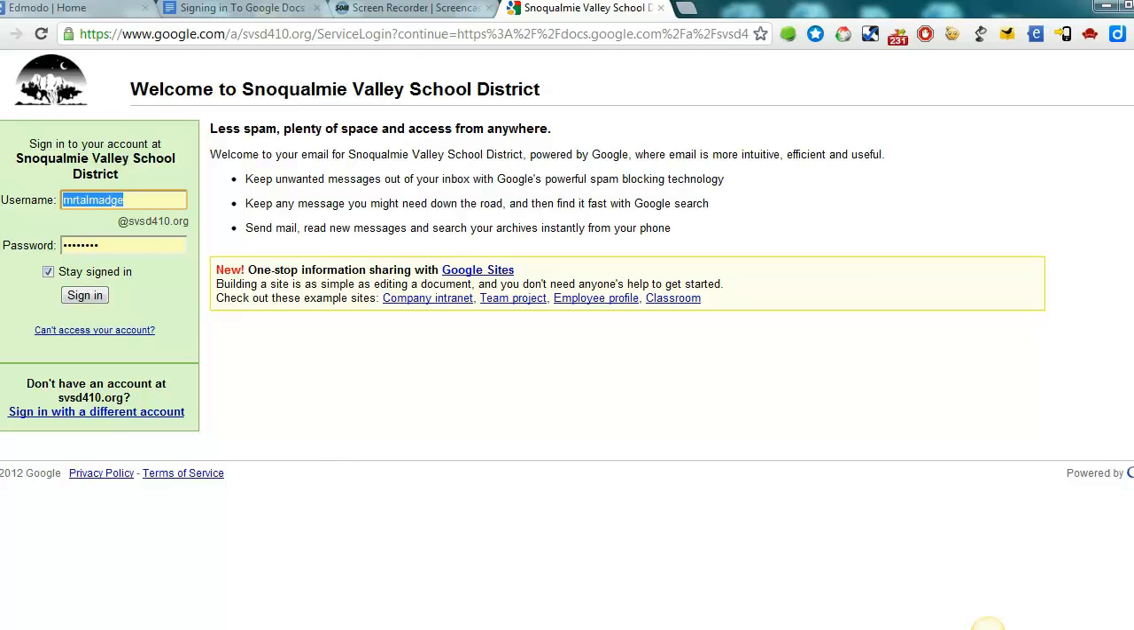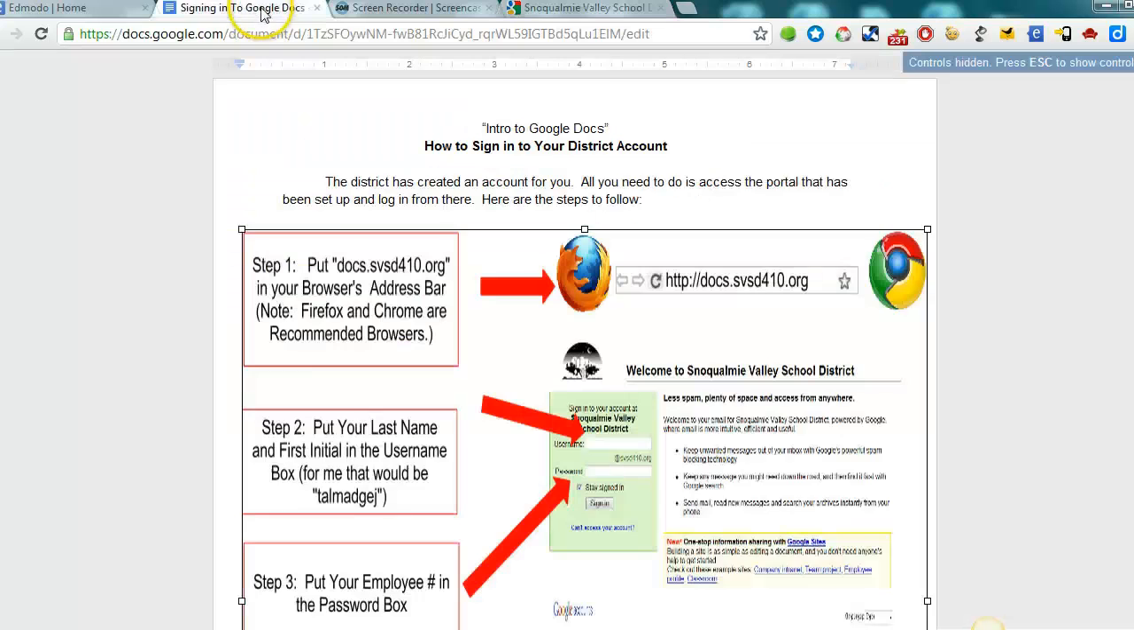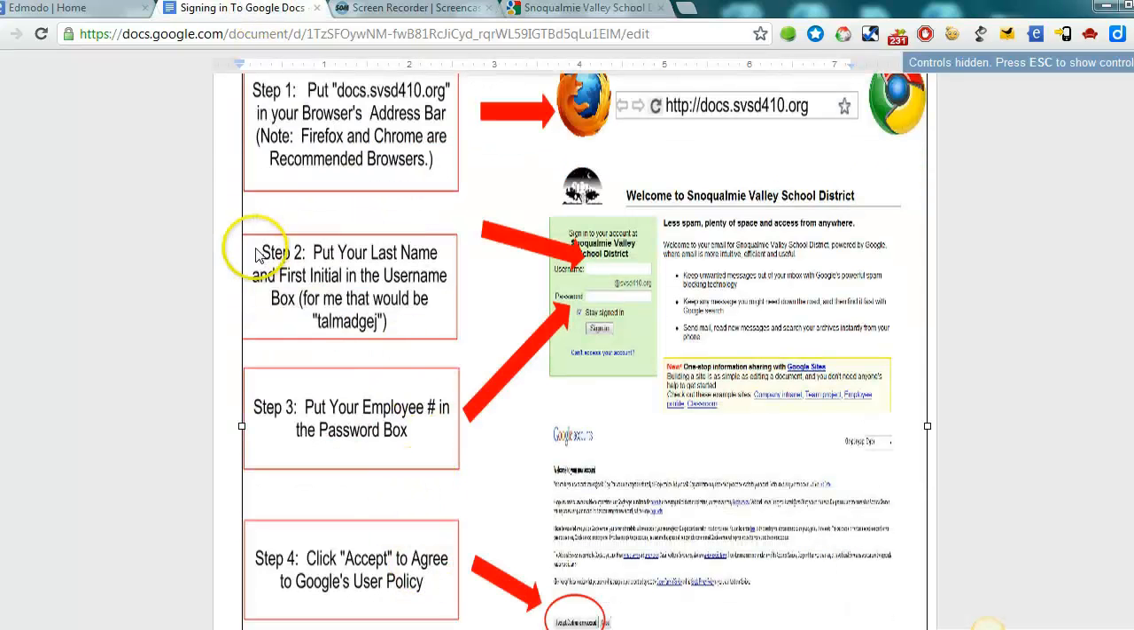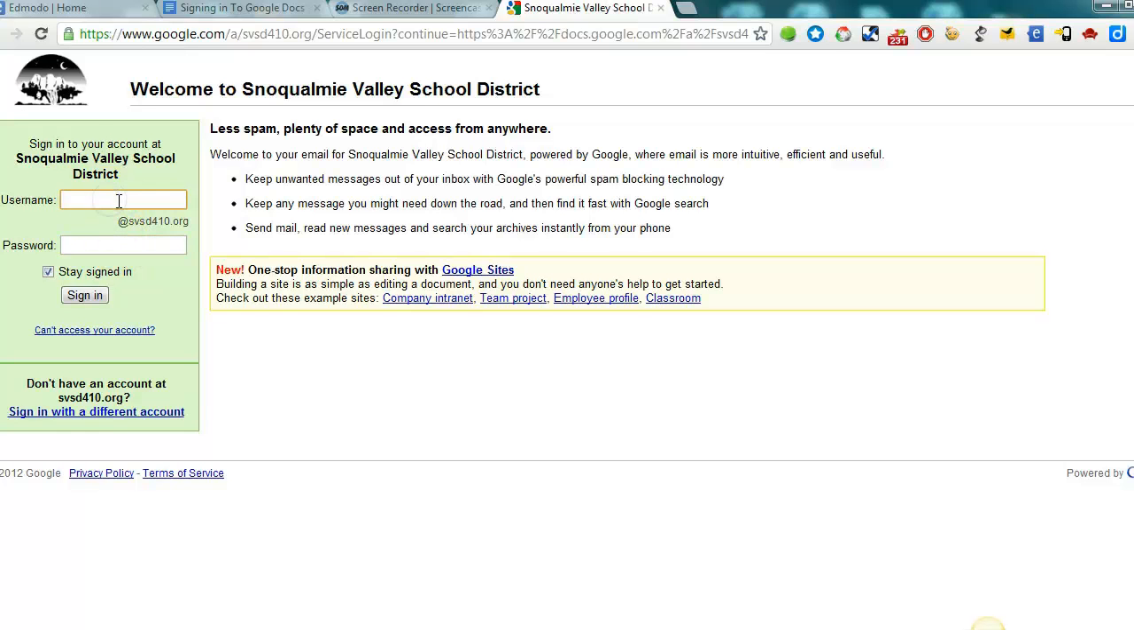That brings you to a screen like this, where you're going to put in some information. What you're going to put in is step 2 here. Put your last name and first initial in the username box. For me, that would be Talmadge J. Step 3 is to put your employee number in the password box. So I go ahead and type in my last name, first initial, and I have actually already changed my password, which is the next step.